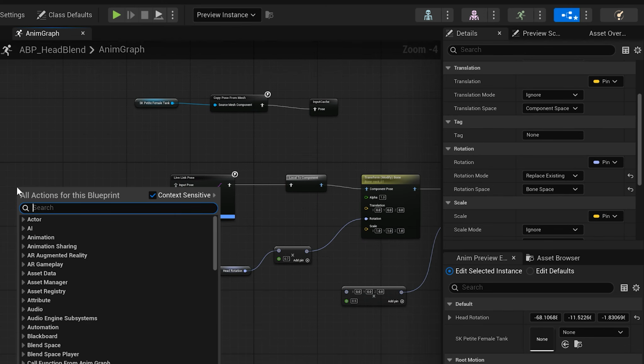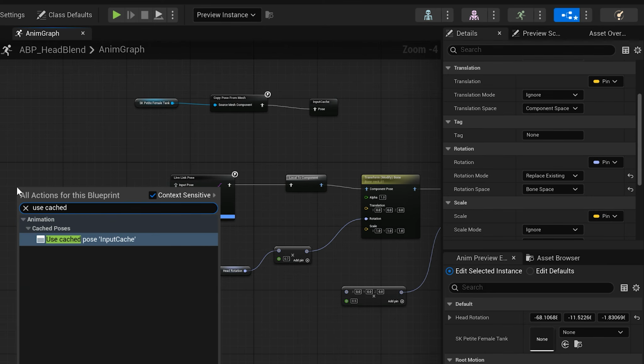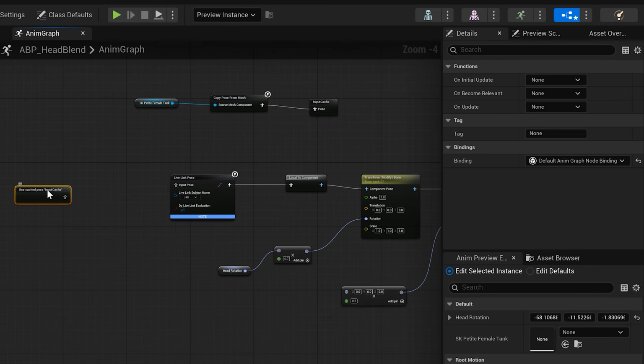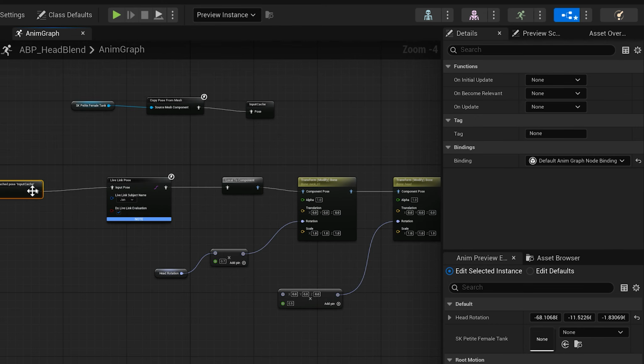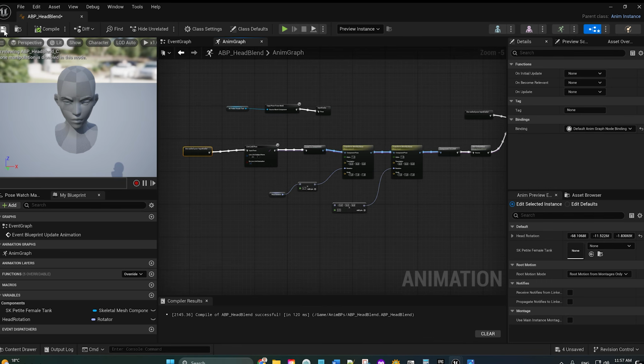Now create another Use Cached Pose, choose input cache and connect it to the input pose of the Live Link pose. This allows you to use the Live Link in real time while the head is attached to a body with an animation. As always, remember to hit compile and save.